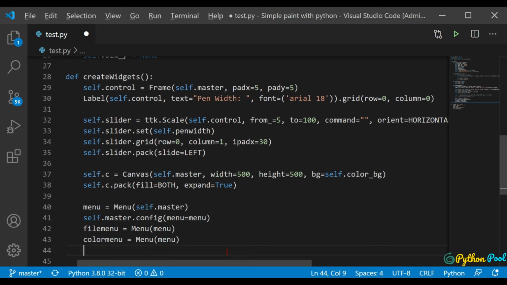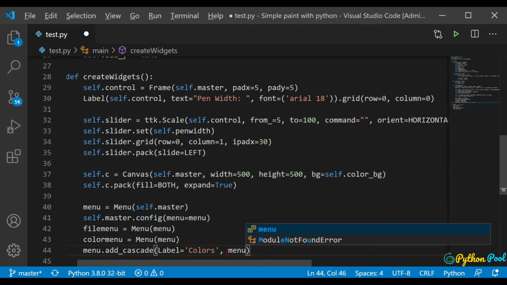Okay, and let me add some things. Let me add first of all cascade. Cascade is something, you could say, an area in which label and menu options should be defined. Let me give the label to that cascade. Let me name it as Colors. Okay, and menu should be color menu. Okay, and let me add the command to this menu.